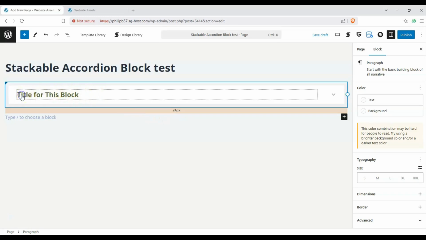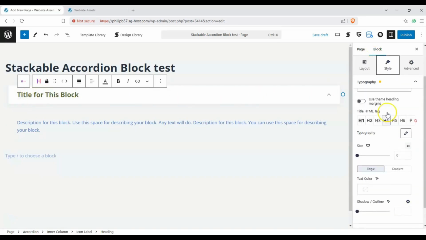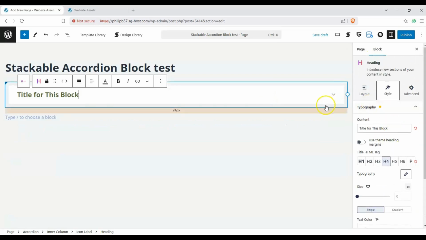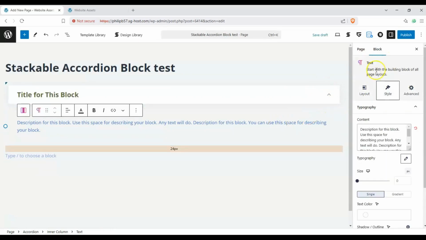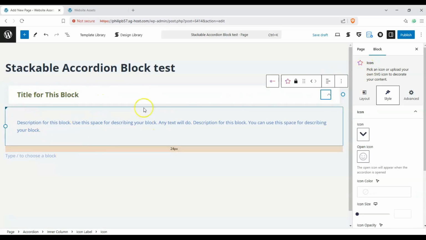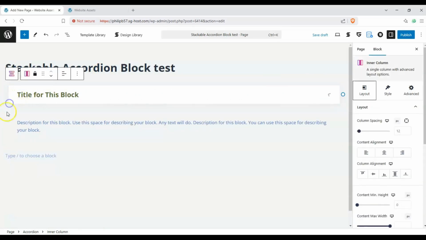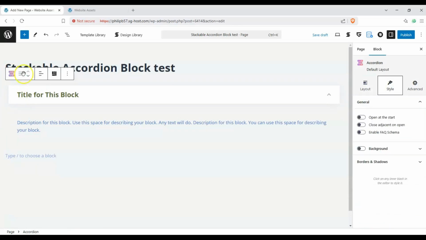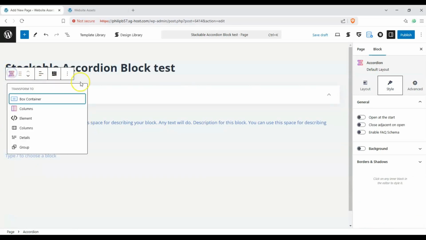So first things first, we can click on this thing that says a title for this block, okay? And you're going to see that it is a heading. If I clicked on the inside here, it's going to say inner column. If I clicked on this, it's going to say text. If I clicked on this icon, it's going to say icon. So this whole block here, while it is an accordion block, it's actually comprised of a bunch of other elements from within. So let's go ahead and click on this, right?